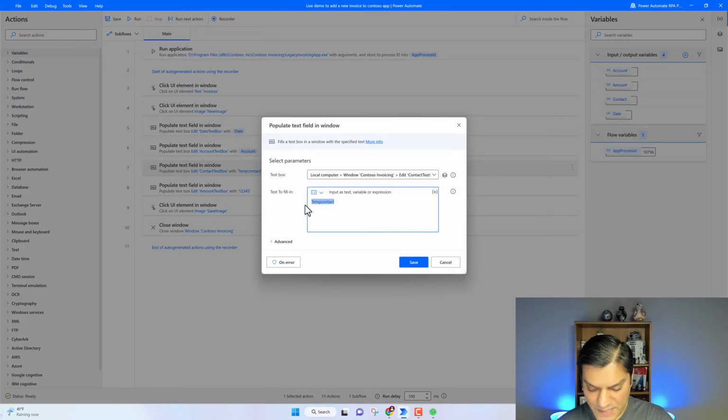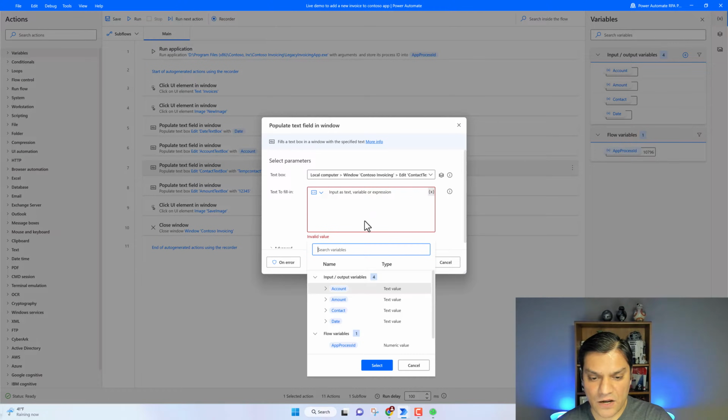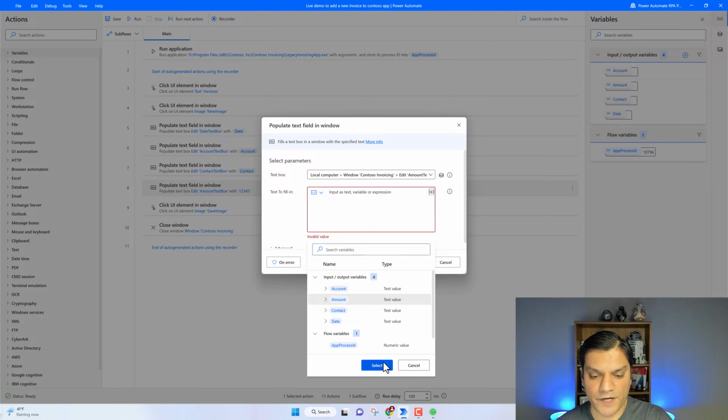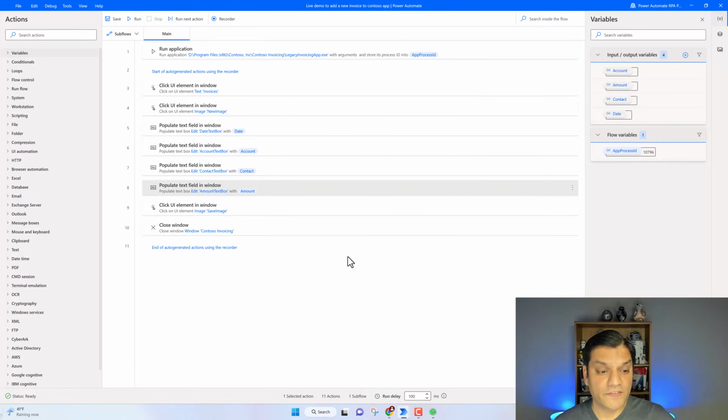So delete the temp contact and we add our contact variable. Select, save. Finally, our amount. I'll delete the one we added and I'll add our amount variable. And then everything else also looks good.